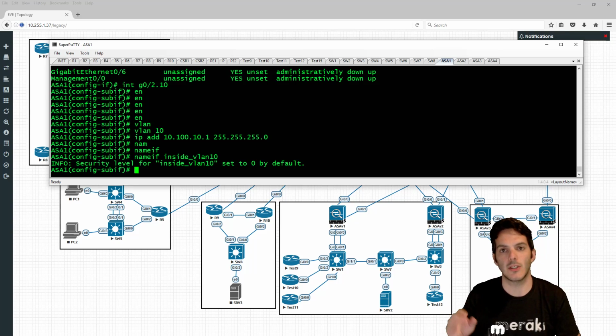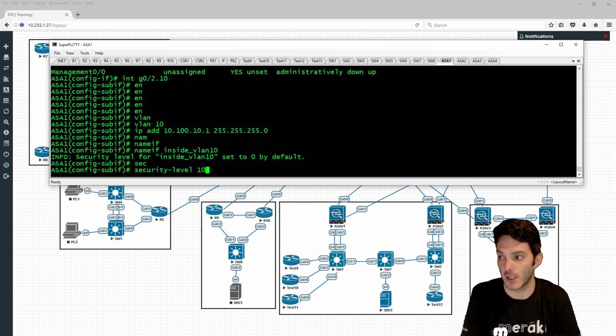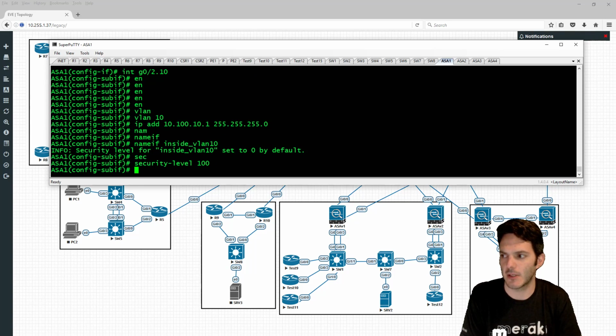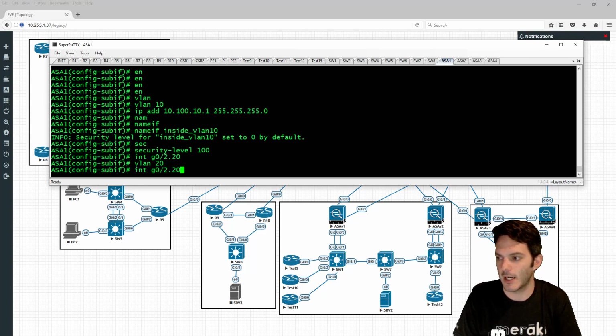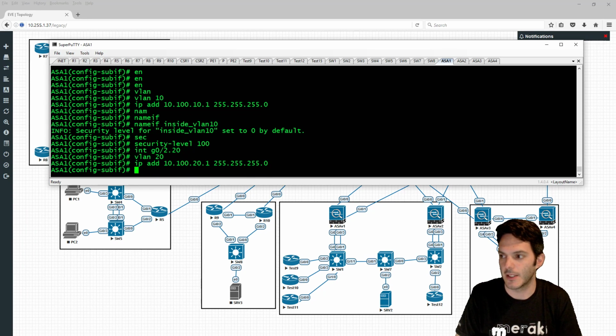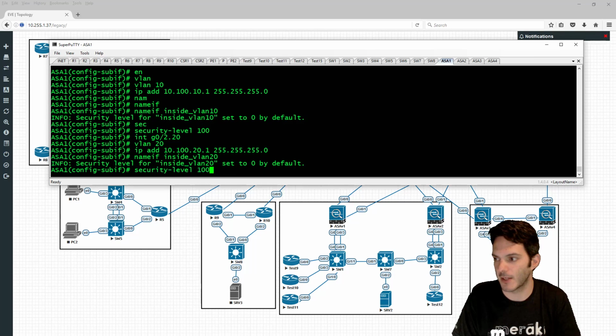Now, because I didn't use the inside keyword, it automatically gets the security level of 0. So I need to set the security level to this guy to be 100. Now I'll do the same thing. I'll hit the up arrow half a dozen times, and I'll type in .20, VLAN 20. The IP address is going to be 20.1, and then I'll say that the name if is also going to be secure, will be VLAN 20, and then the security level for this guy will also be 100.